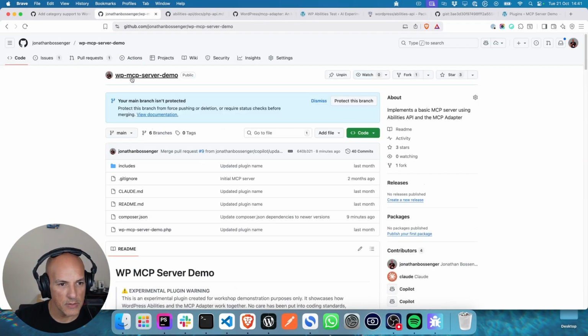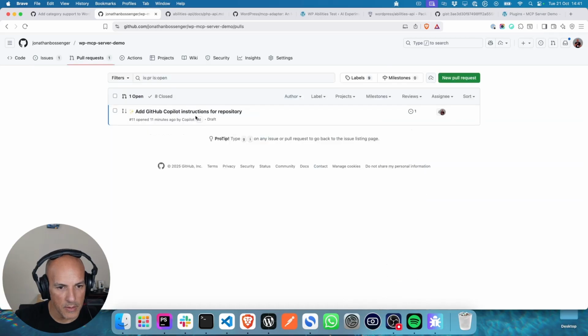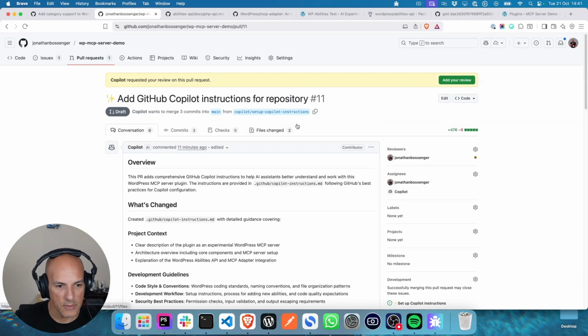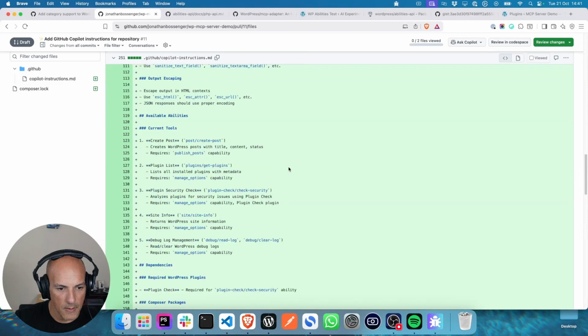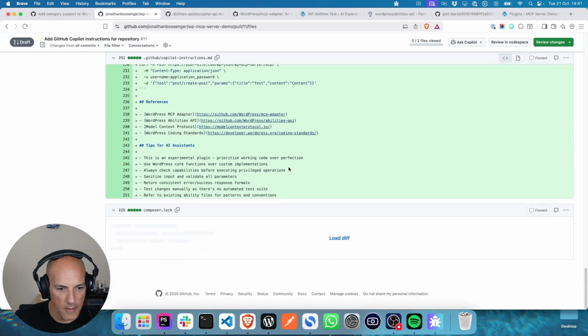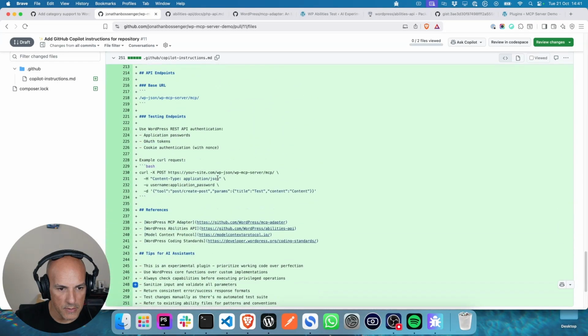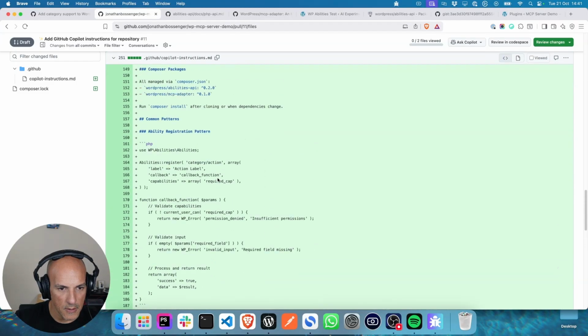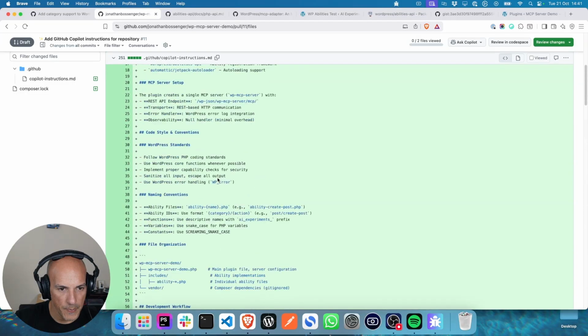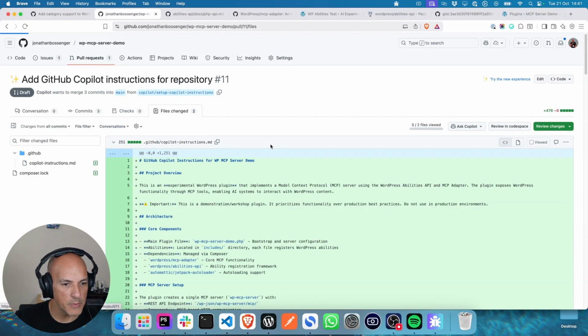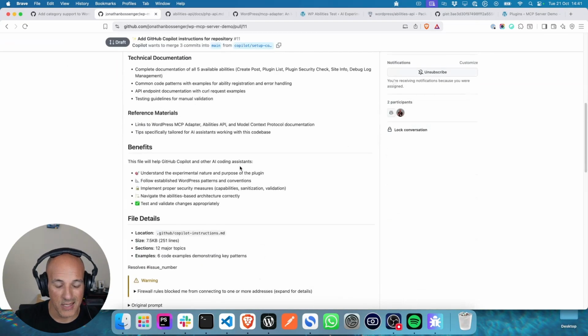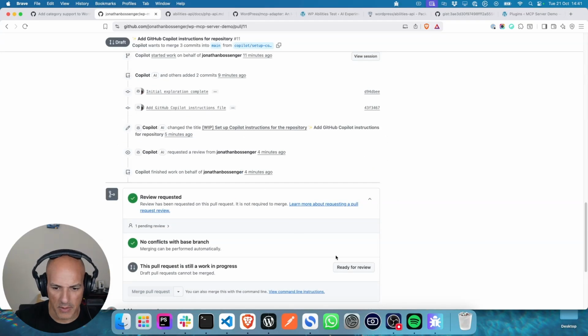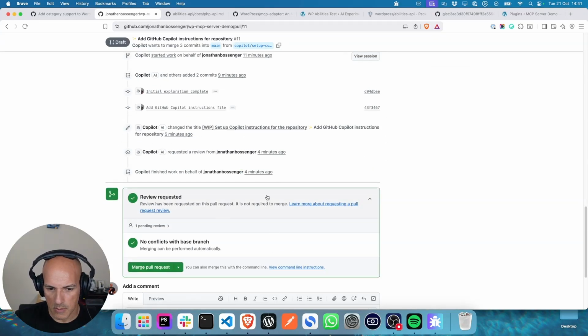Let's go back to the server demo. What pull request do we have open? Okay, let's add the instructions for this. I'm going to very quickly just scan through this. It all looks pretty solid. So I'm going to just merge that. When it comes to things like Copilot instructions, that is usually pretty good. If I pick anything up that it's a problem, I'll change it. But I'm kind of happy with that.